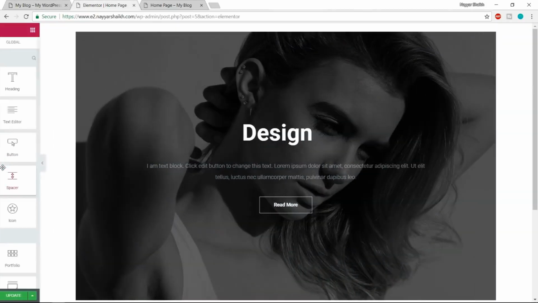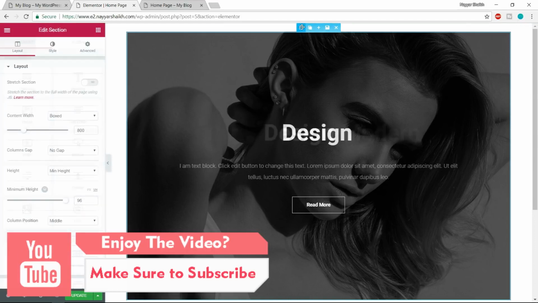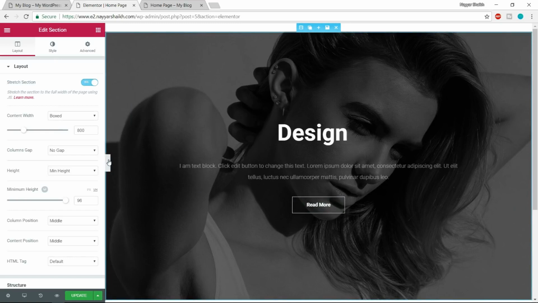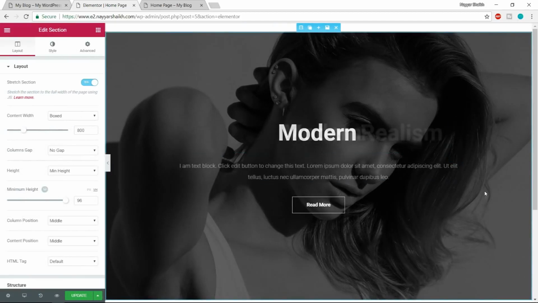So let's do that. Now again come back over here, and at the top, when you hover over this, we have these blue icons. Click on it, and you'll see different options. Now we don't have to do much. First we'll just make it full width. So here you have this stretch section option, just make it yes. Now if you see, this is full width, this section is stretched. Okay, so this is our first block.